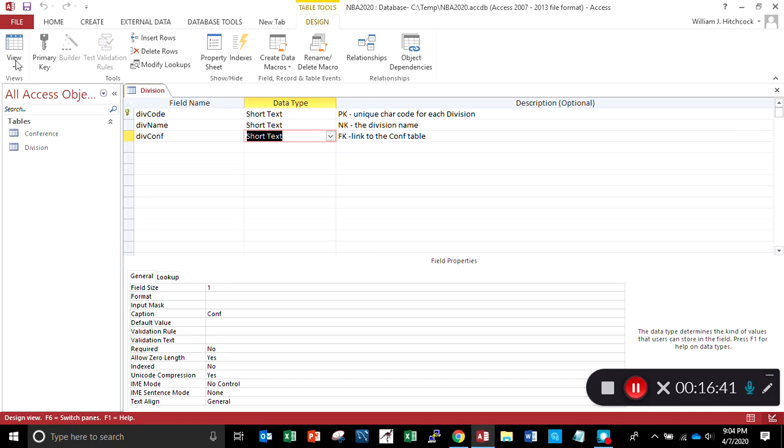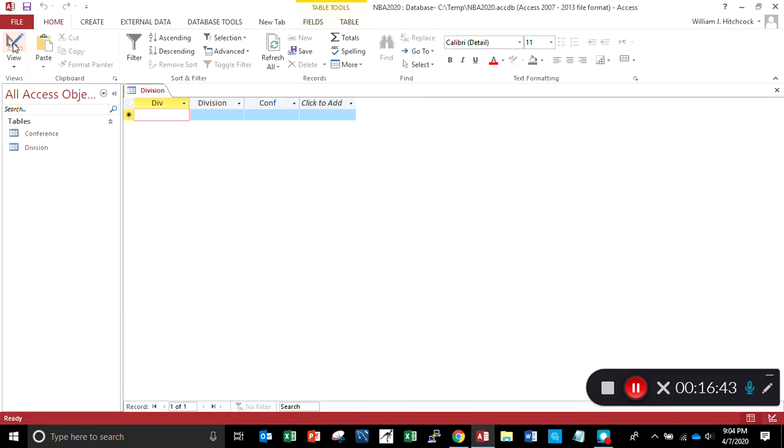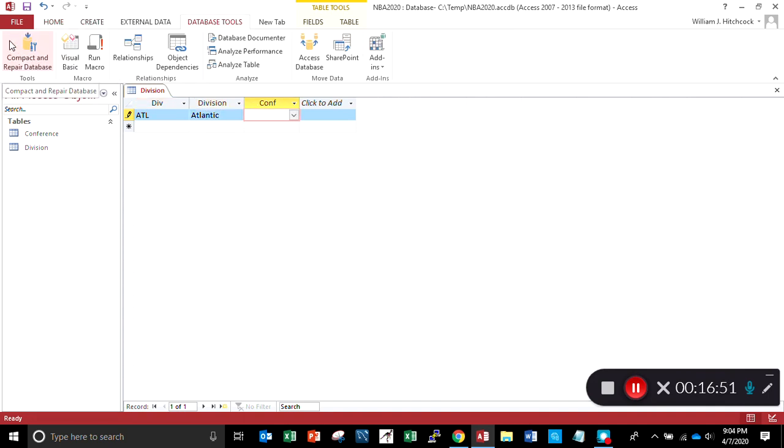So let's change the view. We'll type in our division. The first one is ATL. It's the Atlantic division, and when I come to conference, I get this nice little drop-down box that lets me choose either the Eastern or the Western Conference. Now I could just type in an E, or you can choose it from that drop-down box. So we've got the Atlantic Division.